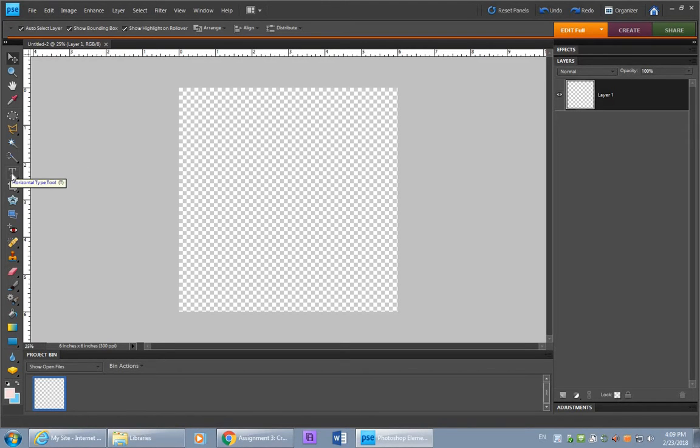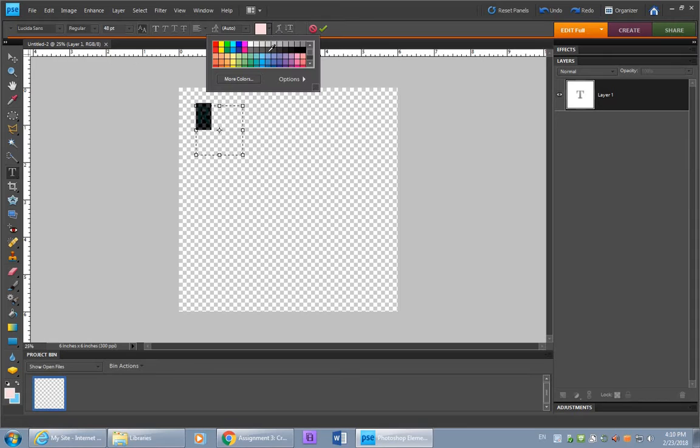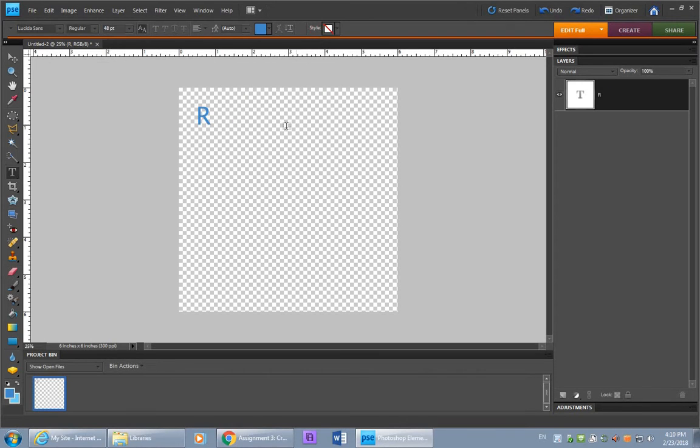From there you can use the text tool or the horizontal type tool to click and drag out a little box for yourself in which you'll type a letter, whichever one you'd like to do. Let's say R this time, and you've typed out that letter. You can highlight it and change its color. You can highlight it and change the font size.